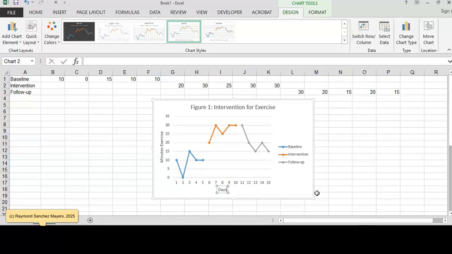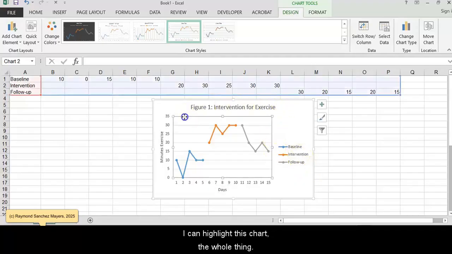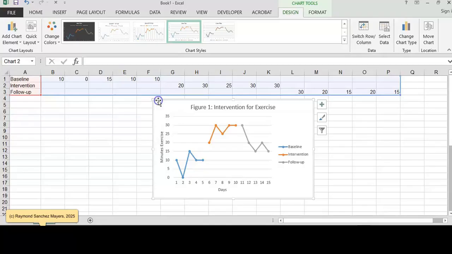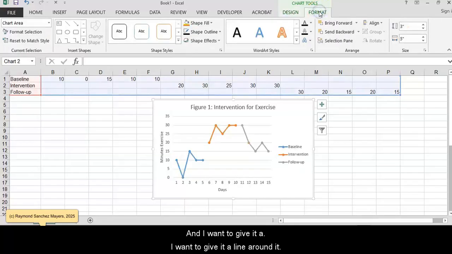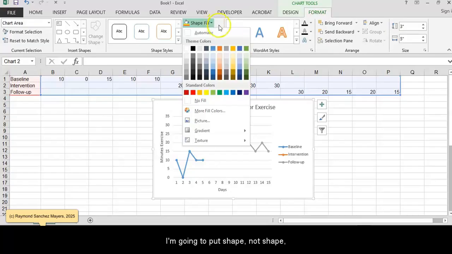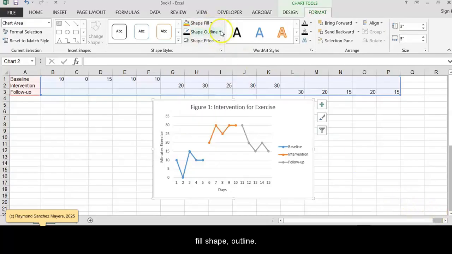So now I'm done. I can highlight this chart, the whole thing, and I want to give it a line around it. I'm going to put shape, not shape fill, shape outline. Going to give it a black outline. So when I copy it over, it'll have this line around it.